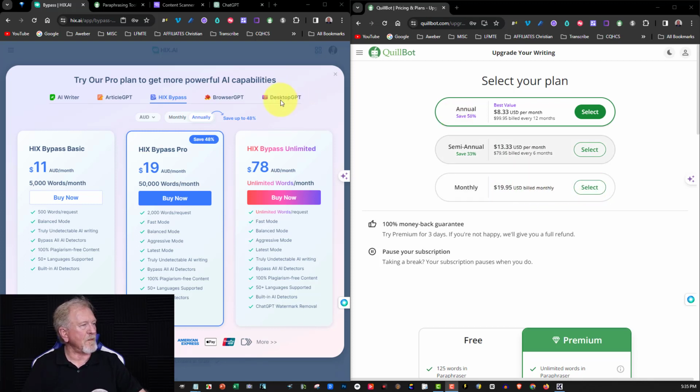Now, over here, let's have a look at what the US dollars are in this one, because this is in Australian dollars right now. Okay, so as you can see, it's $49.99 a month over a 12-month period with unlimited words, and basically with everything these guys have, it's going to be much faster, 100% plagiarism free, 50 languages, built-in AI detector, ChatGPT watermark removal. So it does all of that sort of stuff.